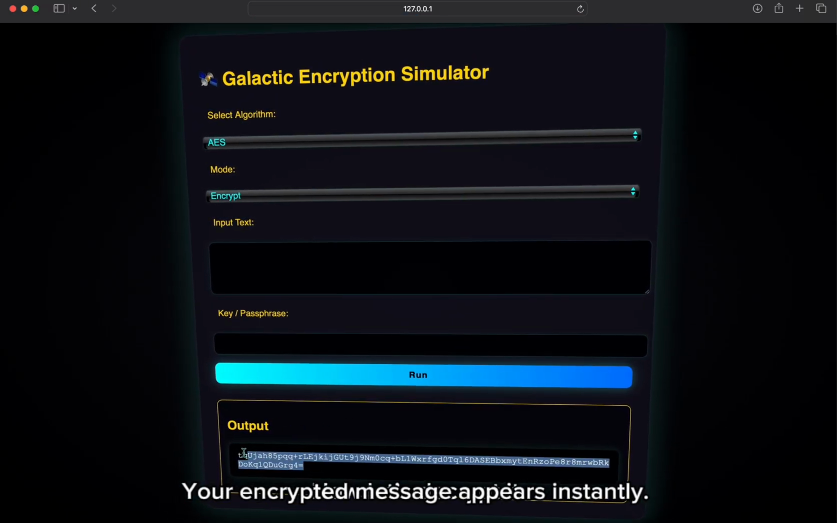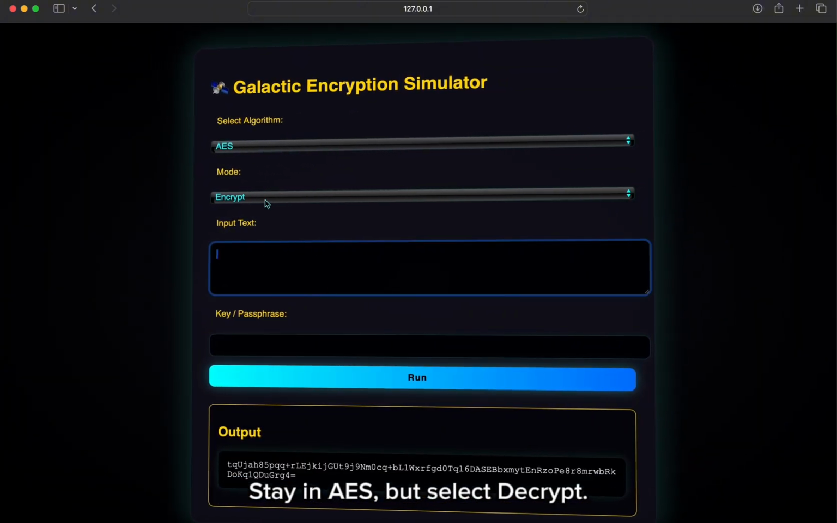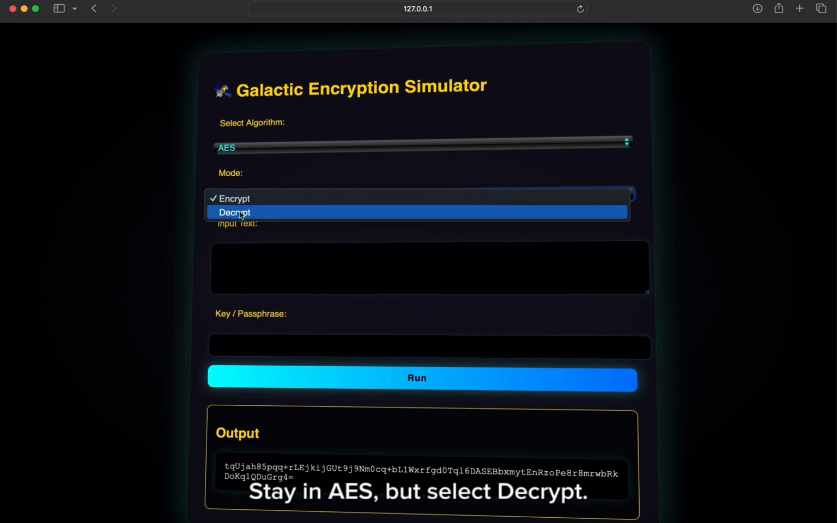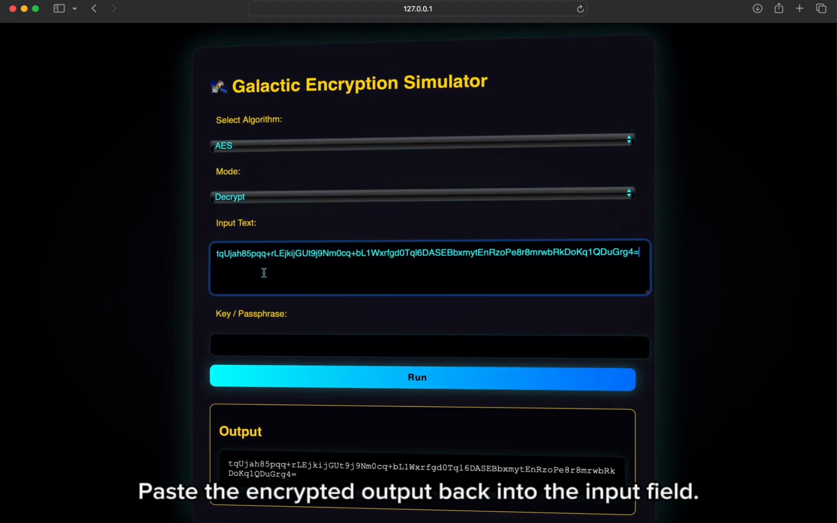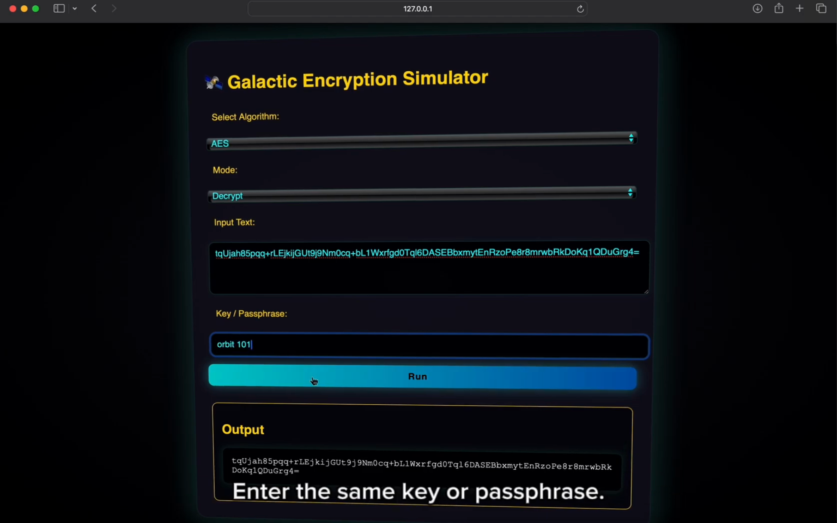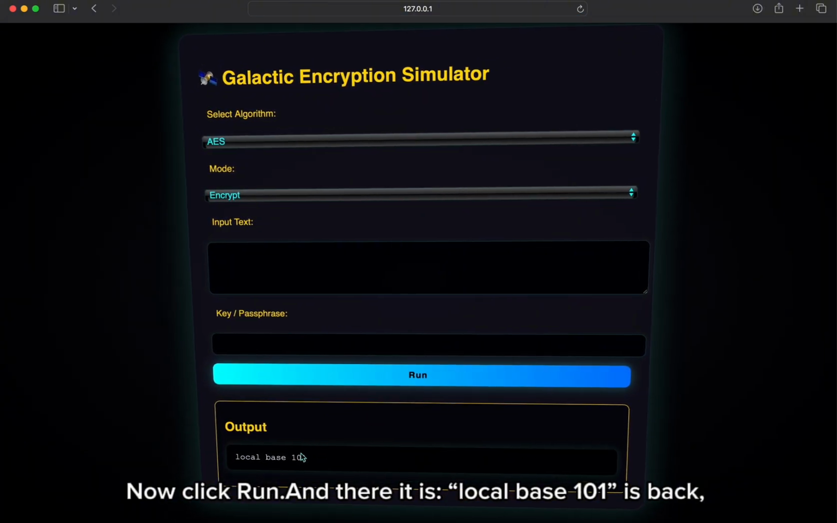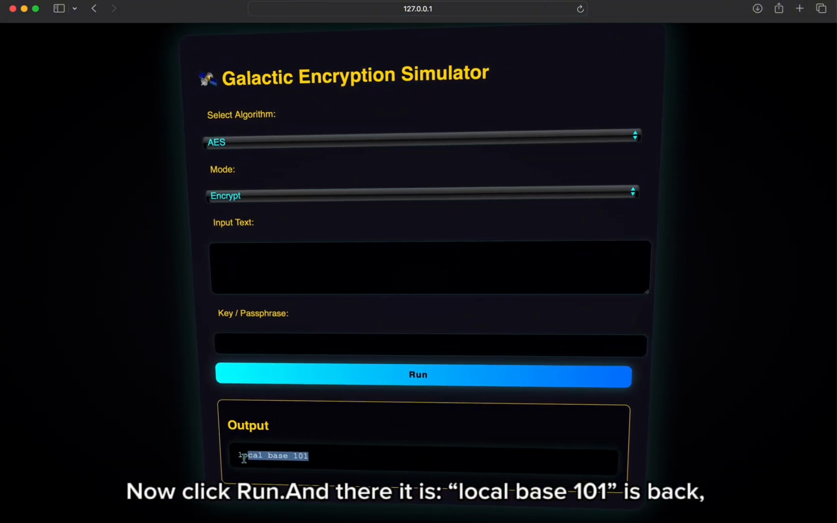Now let's decrypt it. Stay in AES, but select Decrypt. Paste the encrypted output back into the input field. Enter the same key or passphrase. Now click Run. And there it is. Local base 101 is back.